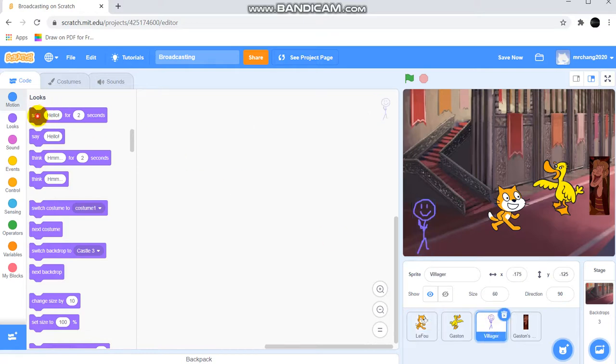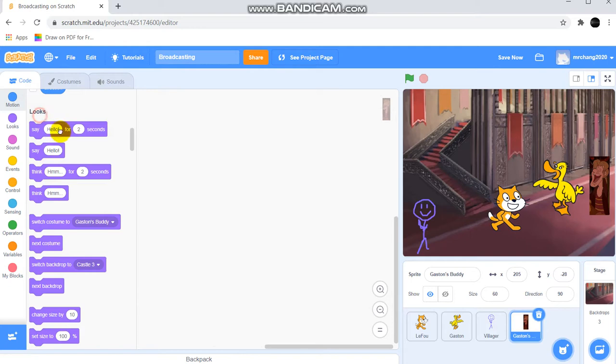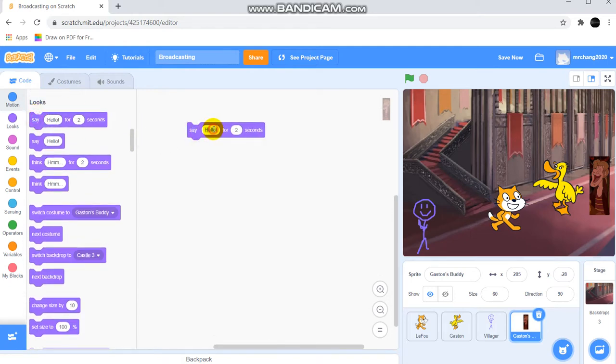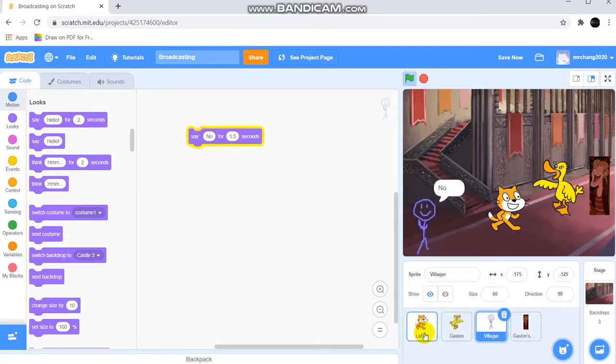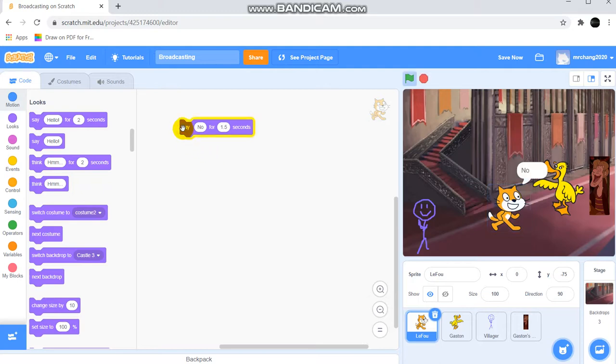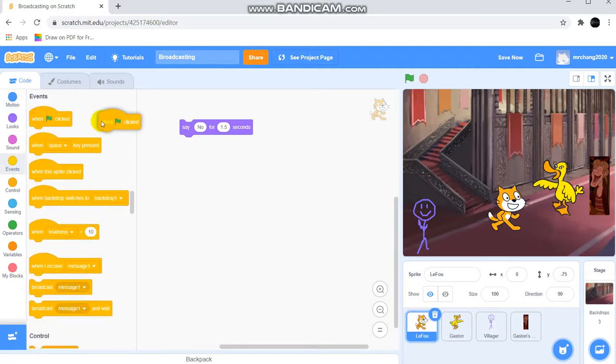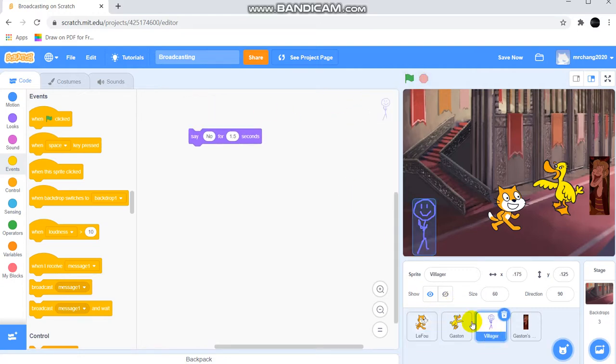Let's go to the villager. Now the villager will also say the same thing. He's going to say no for 1.5 seconds. And we have Gaston's buddy, and he is going to say no for 1.5 seconds. So basically, if you click on all of these, he says no, and then the villager says no, and then the fool says no. Now let's say we wanted them to all say it at the same time. So we can drag this thing. So when the green flag is clicked, we've got to make sure the green flag is clicked for all of these.